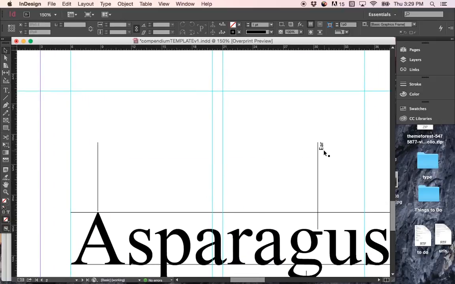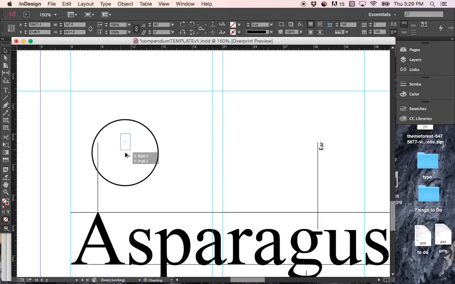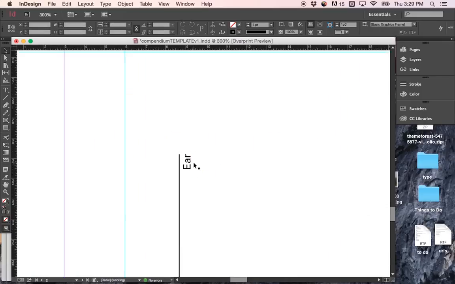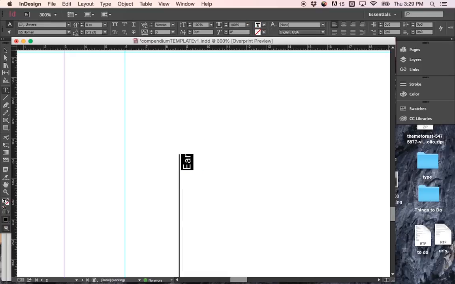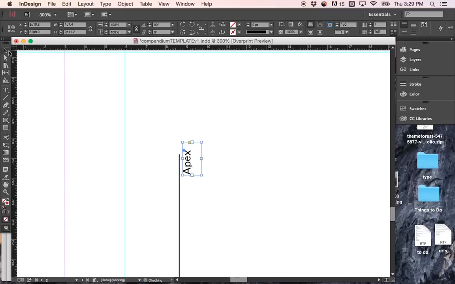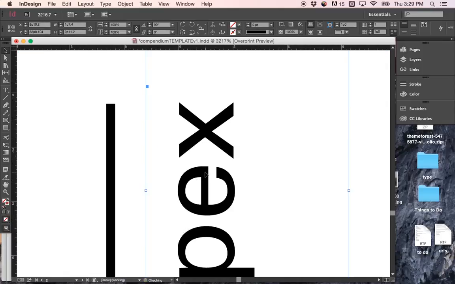Do the same thing again. I'm going to select this type, copy it over, select, type in apex, same process again, just align it with the line. You can always zoom way in just to make sure it's perfect.